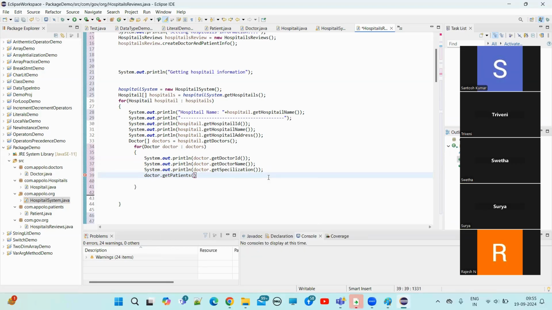So when you call getPatients, what is it returning? Single dimension patient array object. How to hold it? We have to create the same type of array variable, patients. Fine. So now what I need to do? I need to again write one for-each loop. I need to retrieve each patient object under patients. Clear?